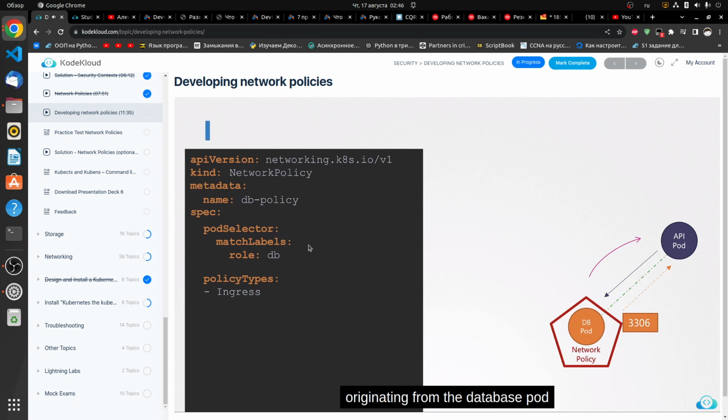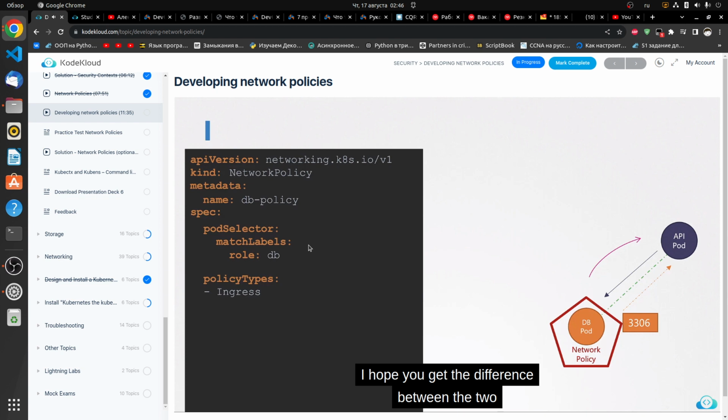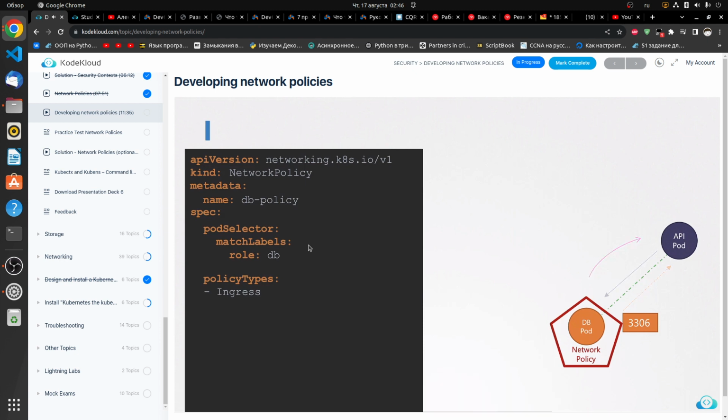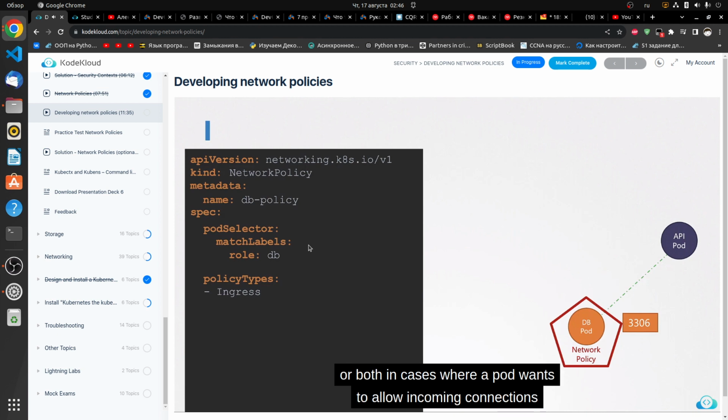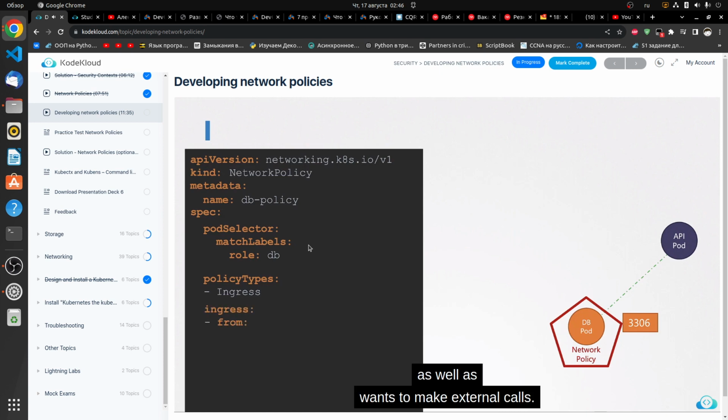So a single network policy can have an ingress type of rule, an egress type of rule, or both, in cases where a pod wants to allow incoming connections as well as wants to make external calls. So for now, our use case only requires ingress policy types. Now that we have decided on the type of policy, the next step is to define the specifics of that policy. If it's ingress, we create a section called ingress within which we can specify multiple rules.